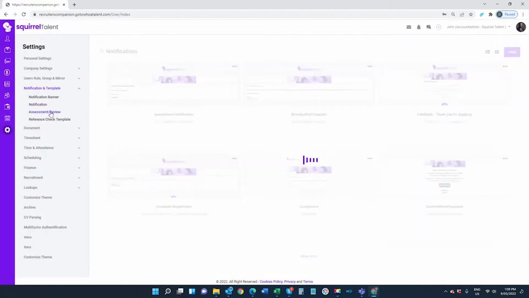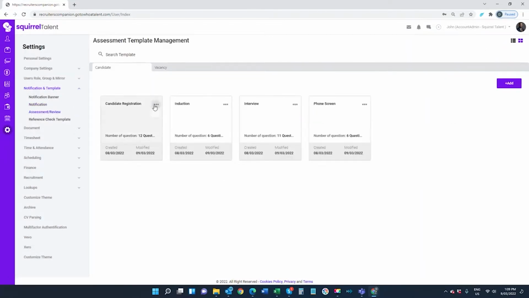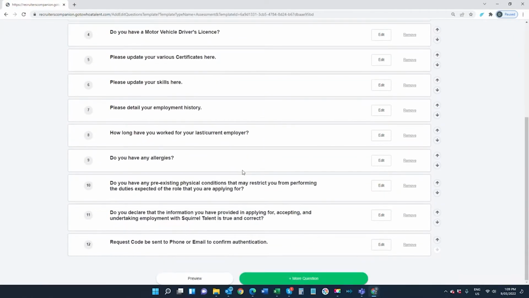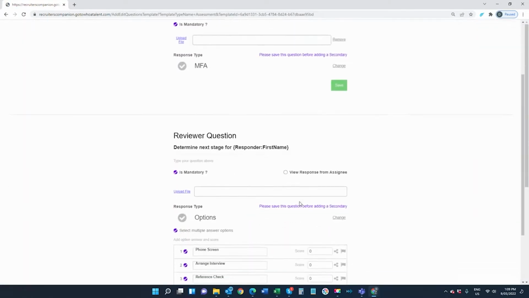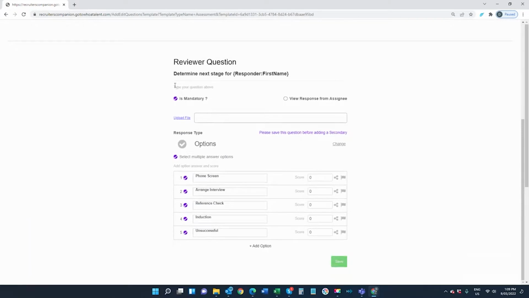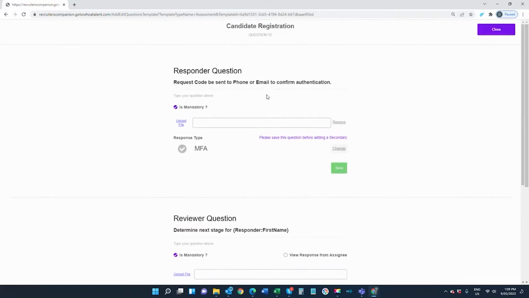We also talked about how to create review questions at the end of a form so that we can automate the moves to the next stage. So you recall that we looked at this stage here, and for the registration, the recruitment consultant will review the registration and will determine which stage they need to go to.